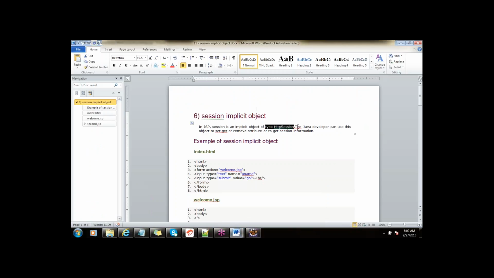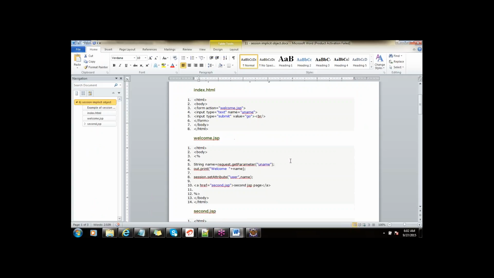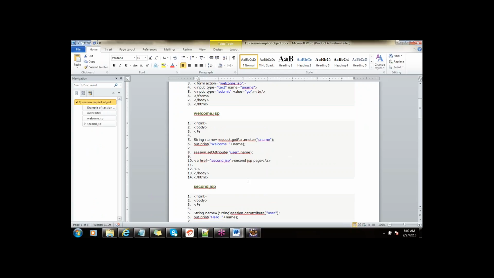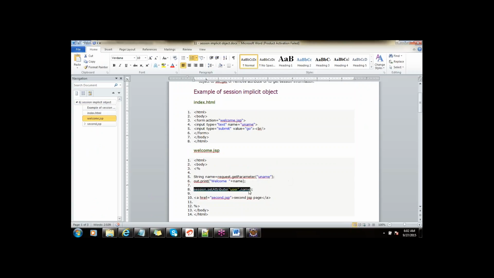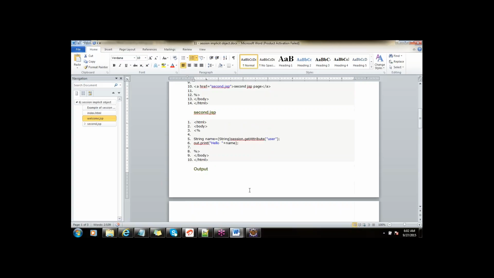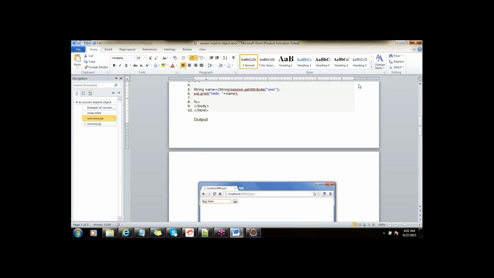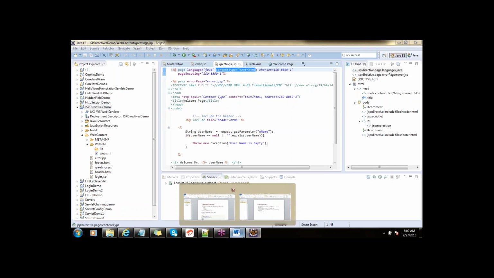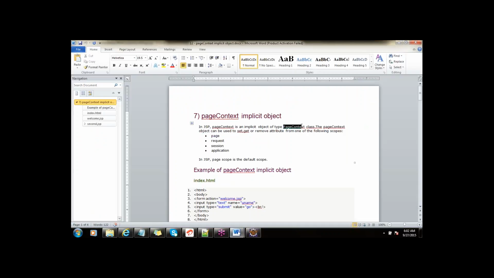Session is nothing but HttpSession. So you can use this, working with setting the attribute and getting the attribute on session in JSPs. Page context is an implicit object of the PageContext class, and the PageContext class can be used to set, get and remove attributes from one of these scopes. So you can set an attribute, get an attribute, and remove an attribute from page, request, session, application.